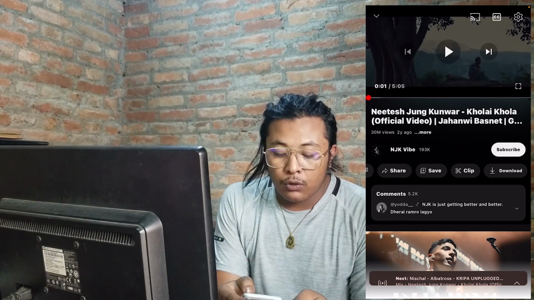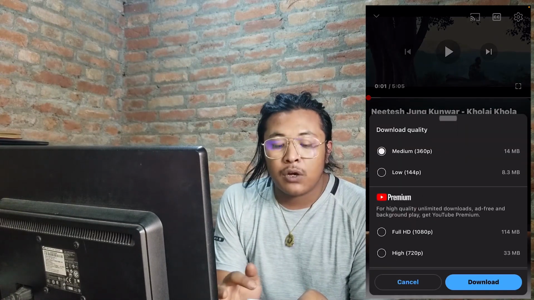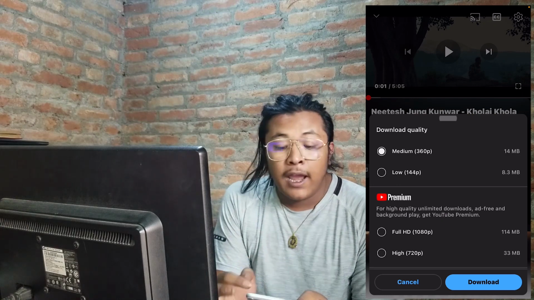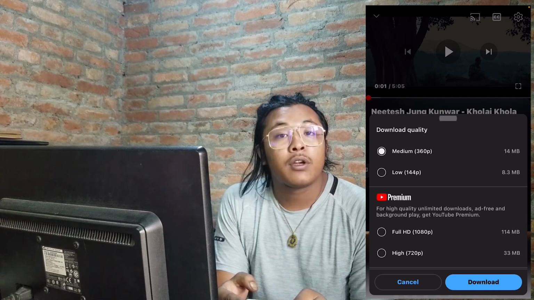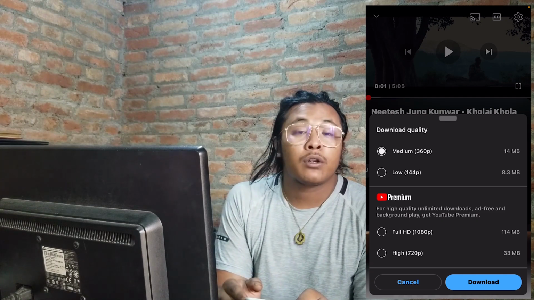Now in order to download that video, simply tap on the download, and you will be able to download the video according to you by choosing a quality from YouTube. And after choosing a quality, you can see the download button at the bottom right corner of the screen. Simply tap on that download button and that video will be downloaded on your phone.